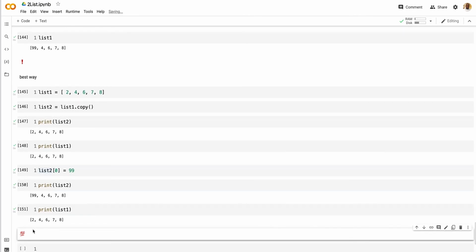So depending on the task, you may want to know the difference between whether you want to copy, and modify the original list, or just work on the second list. If you want to just modify the second one, just use the copy. But if you want to modify both simultaneously, you can use the assignment that we did. So that's what I have for the list.